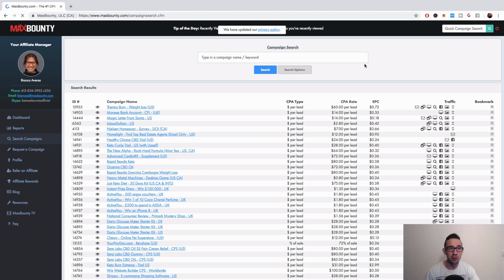So if you look at my screen right now, you can see that I'm logged in to Maxbounty, and I get the question almost daily: how do I find my winning offers? That's actually a pretty complicated question because you have to go all the way back through the affiliate network to answer it. So basically, first of all, you have to decide which vertical you're in.